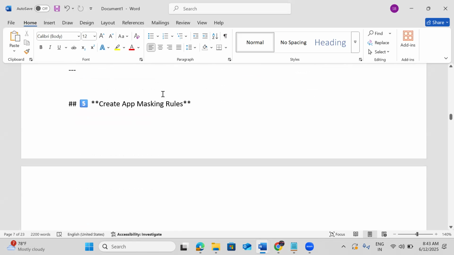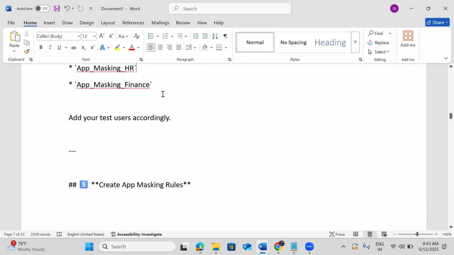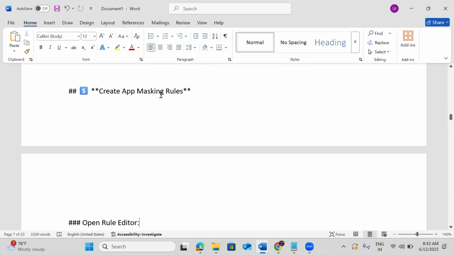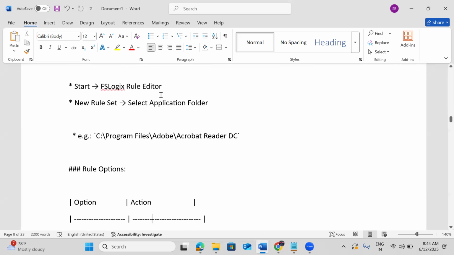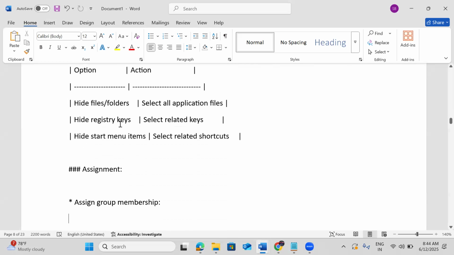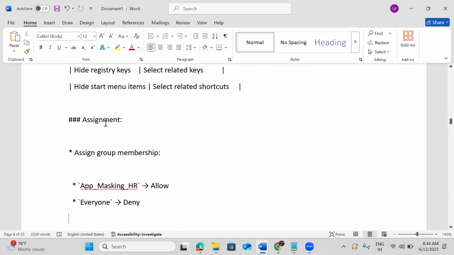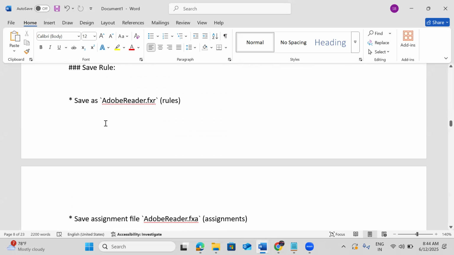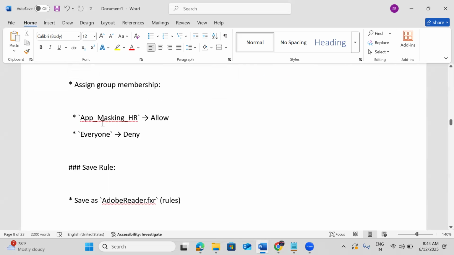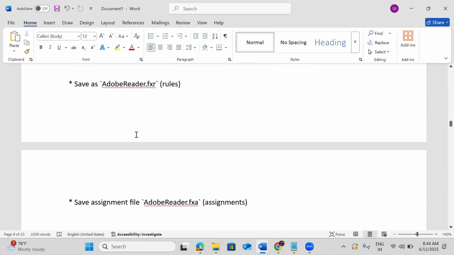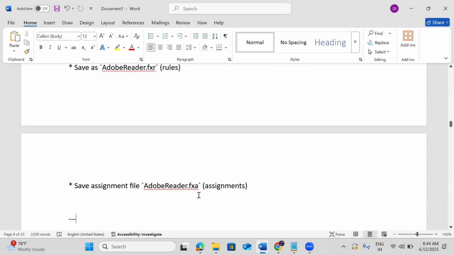Here we have two AD groups: one is app masking HR and the second is app masking finance. These are the two AD groups, and we'll add the users to them. Then in the FSLogix Rule Editor, we create a new rule. In the application folder, we choose Acrobat Reader. It identifies all the files and folders, registry settings, start menu items, and so on. Then we apply the rule: set it to app masking HR, allow for them, and deny for others if any user logs in. That rule is saved as an FXR file, and the assignments are stored in an FXA file.